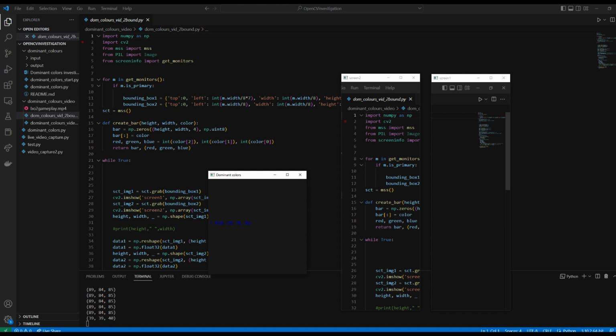The system works by drawing two bounding boxes around the display video signal, which is coming directly from the monitor. As you can see, we have the two bounding boxes here.